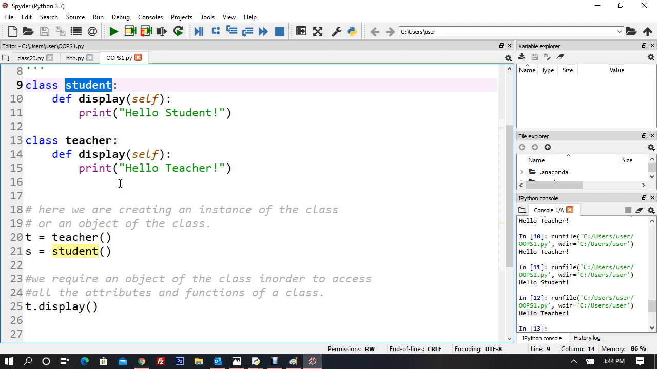Okay. Now, what is an object, an instance of the class? As I said. Now, where is an object? T is an object of the teacher class. S is an object of the student class, or we can say S is an instance object of the student class, and T is a teacher object of the teacher class.